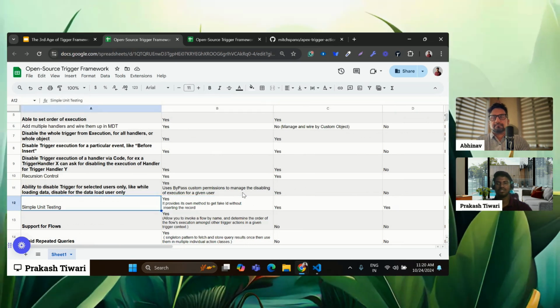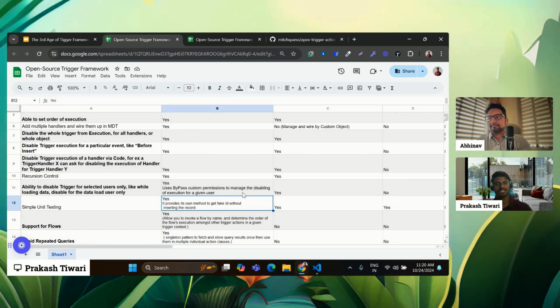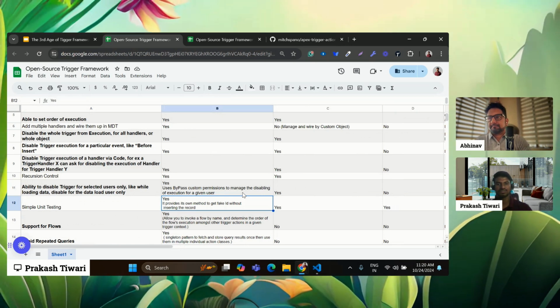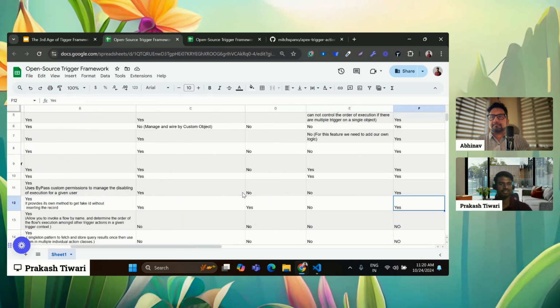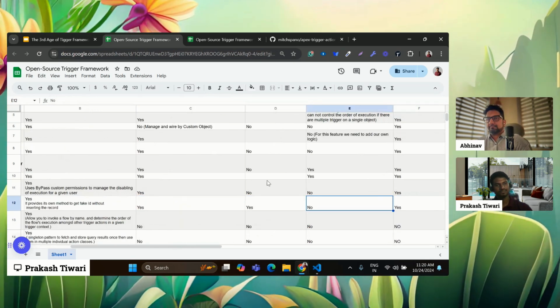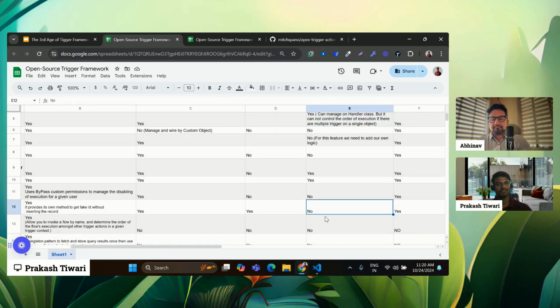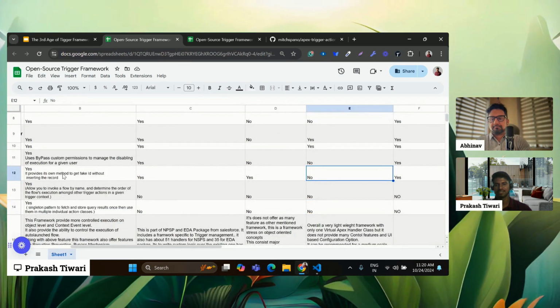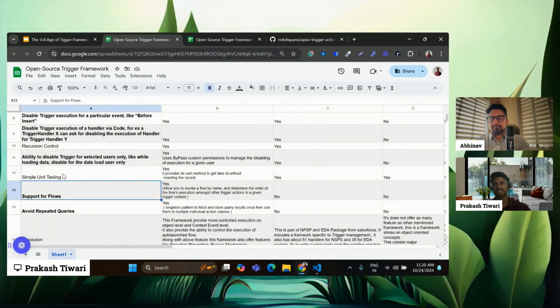So yeah, as we discussed about the unit test, if the logic is written in the Apex class, we can easily write the unit testing for that. I think all the frameworks support that feature except one, the Kevin one is not supporting that feature. Apart from this, all the trigger frameworks are supporting that feature.